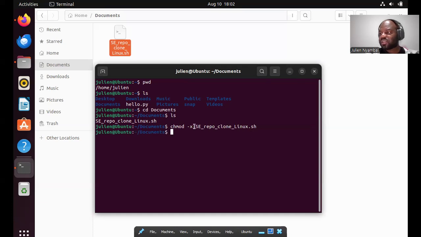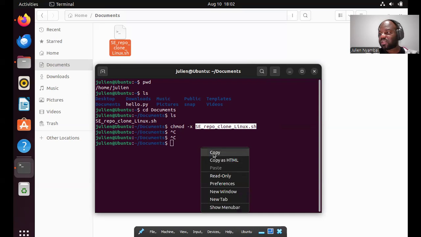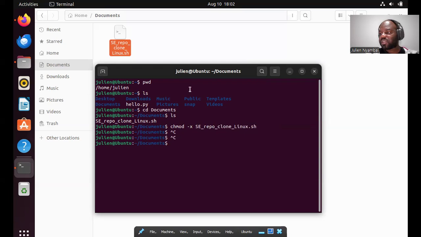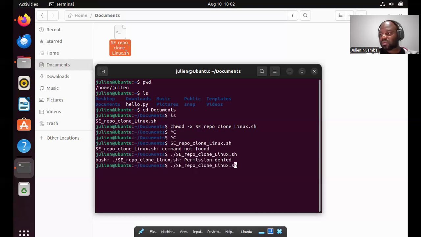Let's see. Why doesn't it work? Let's see. So we have this, and then let me copy that and let me paste it here. SE repo clone Linux sh. All right. So, oh, we have a permission denied.